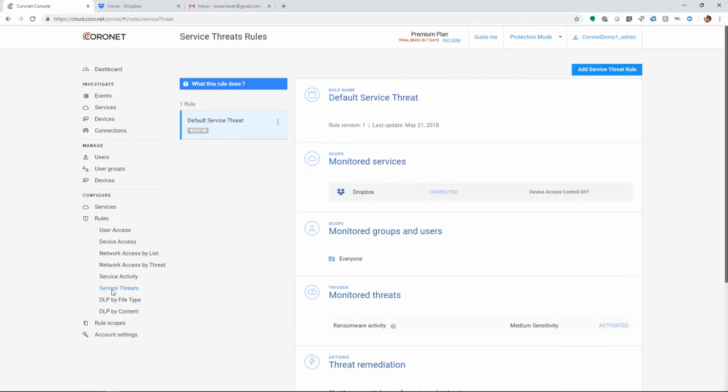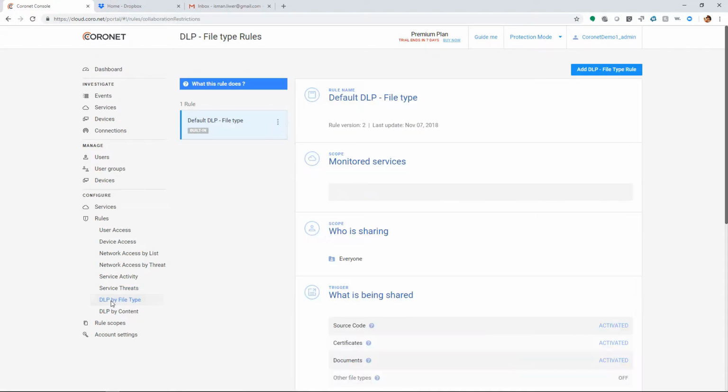Service threats monitors and reacts to malware and ransomware spread in Dropbox. It will identify an outbreak and can suspend the account from which malicious files were introduced to prevent further spread. DLP by file type monitors and controls the sharing of specific file types in Dropbox, such as source code, certificates, documents, or any other file types by suffix.